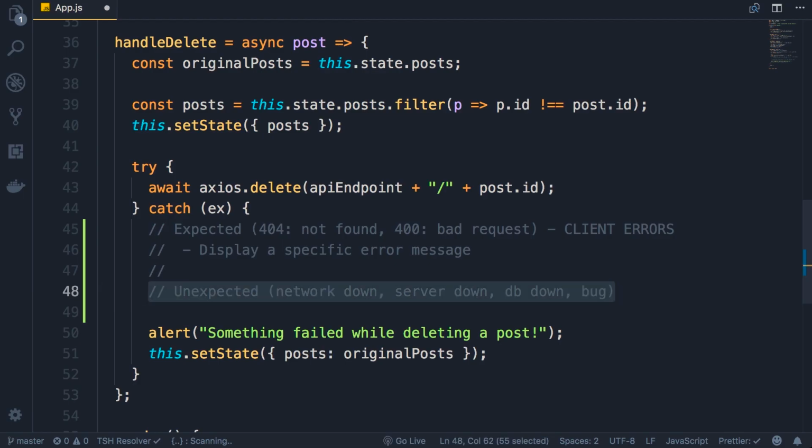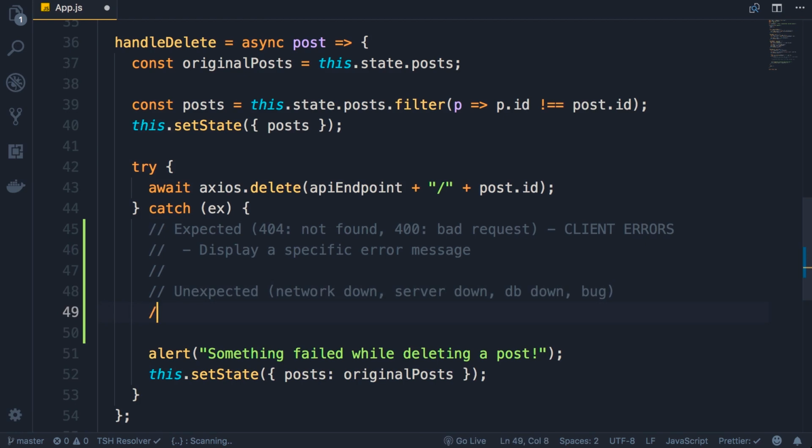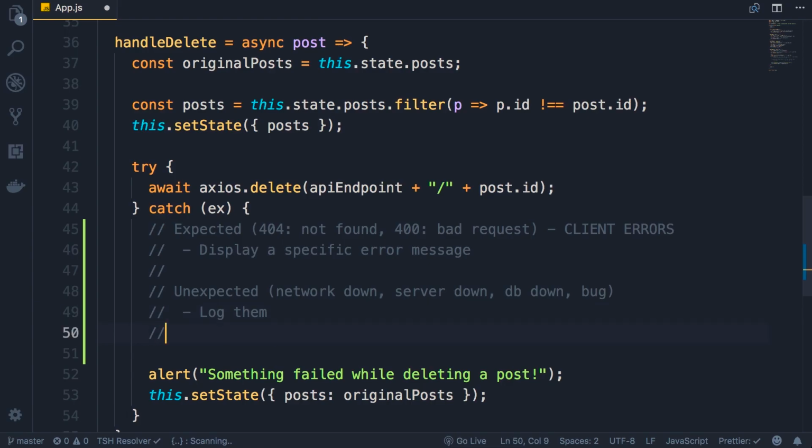We need to handle these kind of errors differently. First, we need to log them. So in the future, we can look at our log and find the errors that shouldn't have happened. Also, we should display a generic and friendly error message to the user. For example, an unexpected error occurred. So now let's modify this code and handle these expected and unexpected errors accordingly.